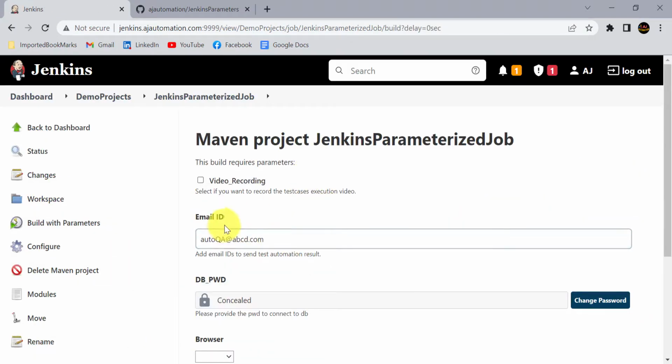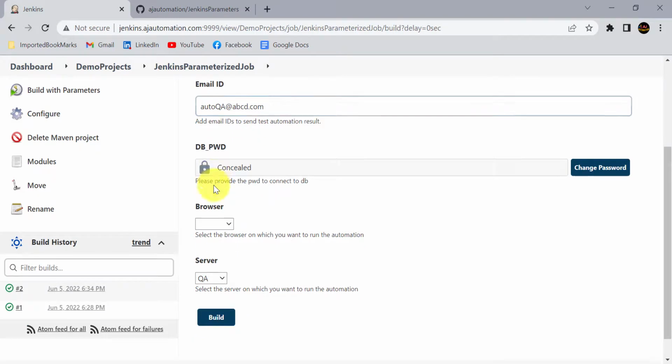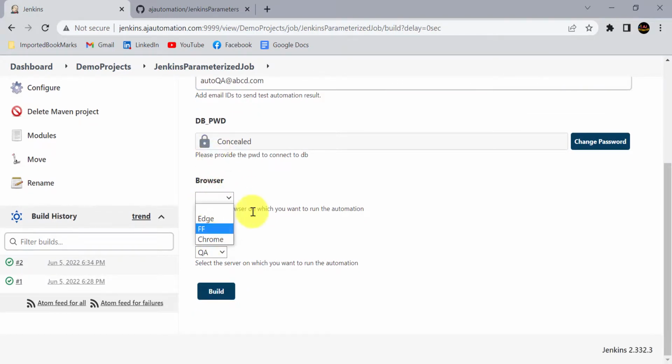So while building the Jenkins job, this time I will select different values here from the browser. So you can select any one value at a time. Okay, let's say Chrome, and I want to run the automation on the QA server, let's say. Okay, I will click on build.